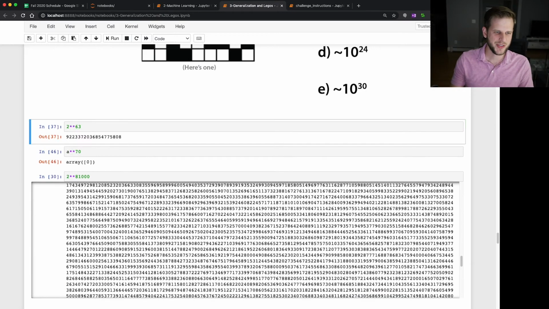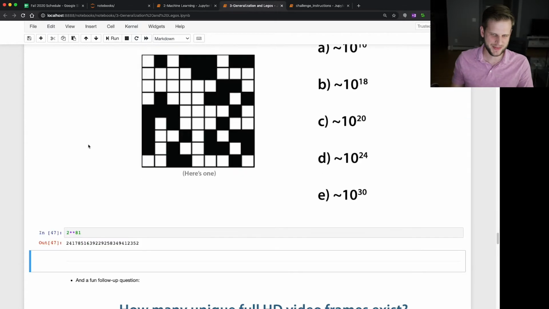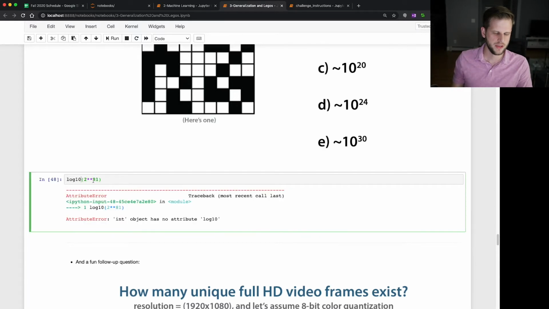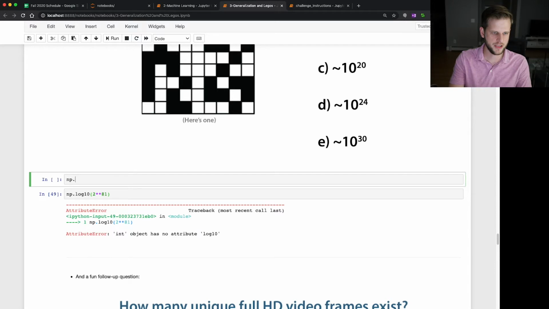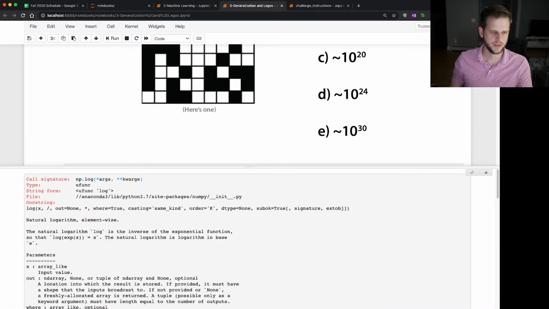Anyway, back to our problem. The answer is 2 to the 81st power, which is this. To figure out this is 10 to what power, I believe we can do the log base 10. Let's see, is that built in? No. np.log10? Let's see. I think np.log is the natural logarithm. I believe.